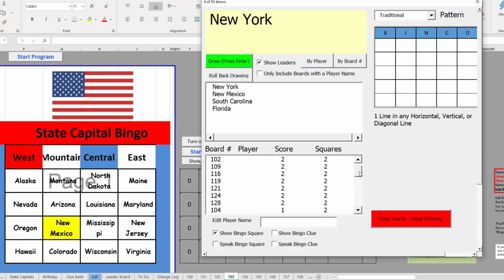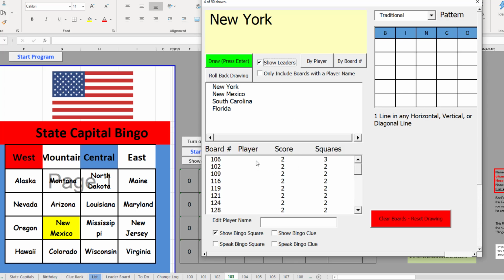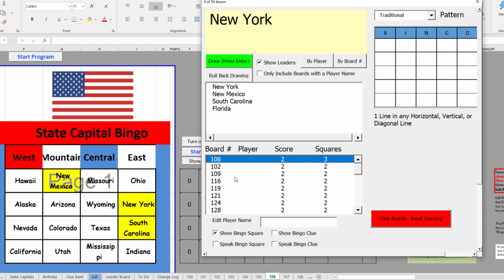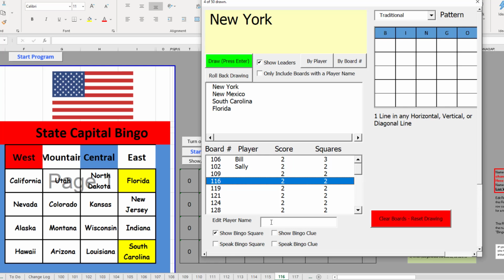We might not have 30 people playing bingo. So what we can do is first of all, we can choose not to show the leaderboard. If I turn off show leaders, it doesn't show you them. You can give the player boards names. So 106, that's now going to be Bill. 102 is now going to be Sally. And let's say 116 is going to be Steve.